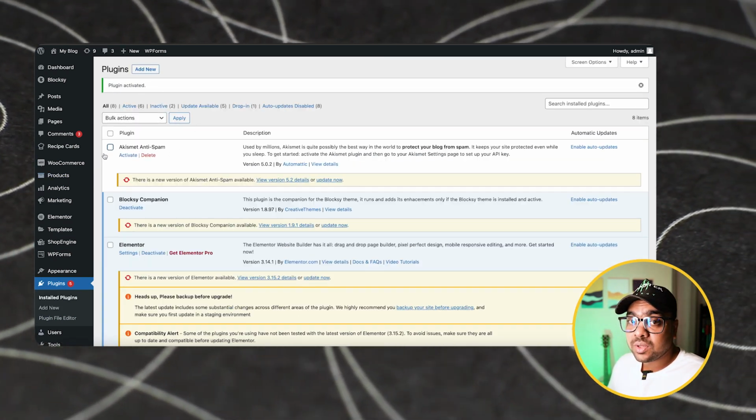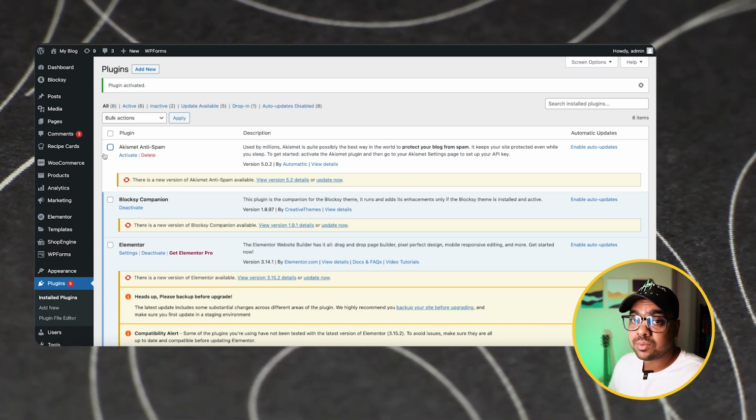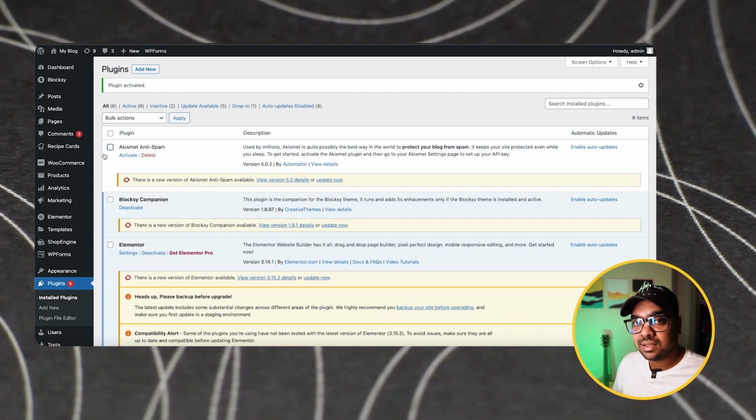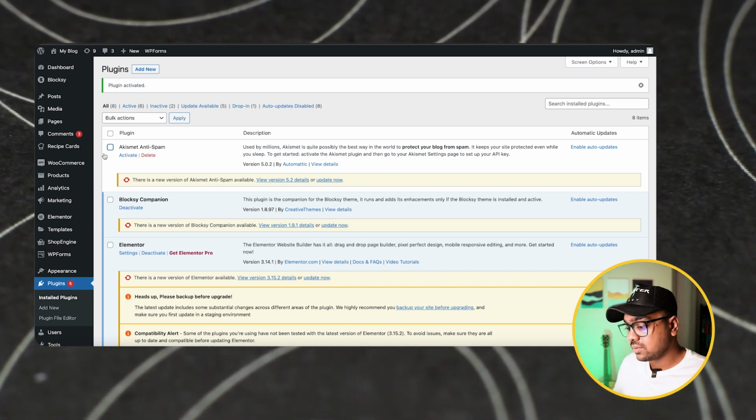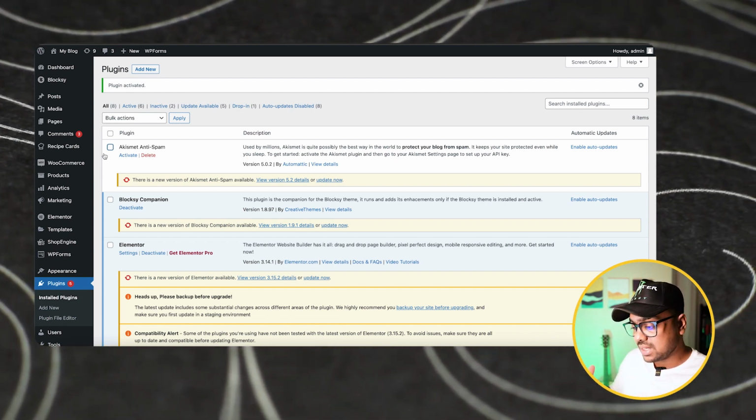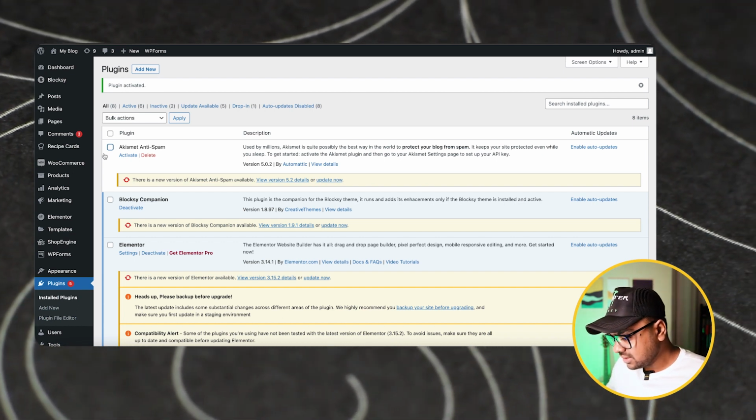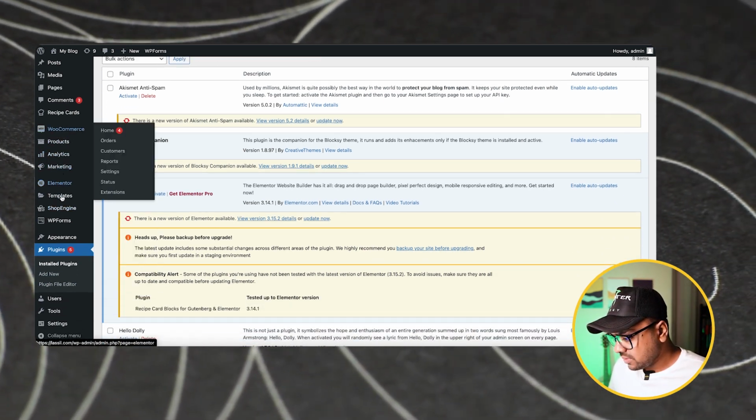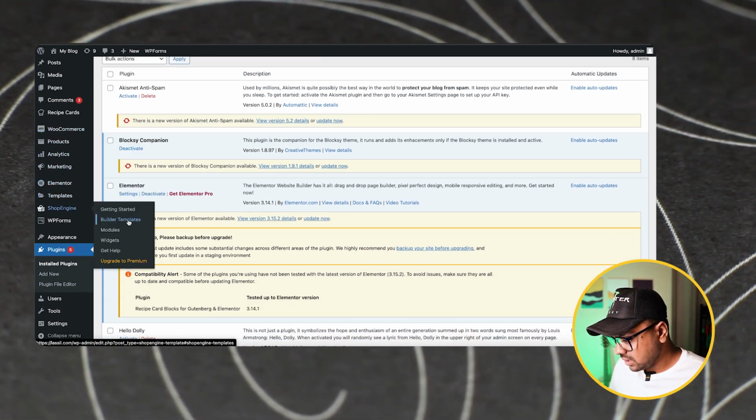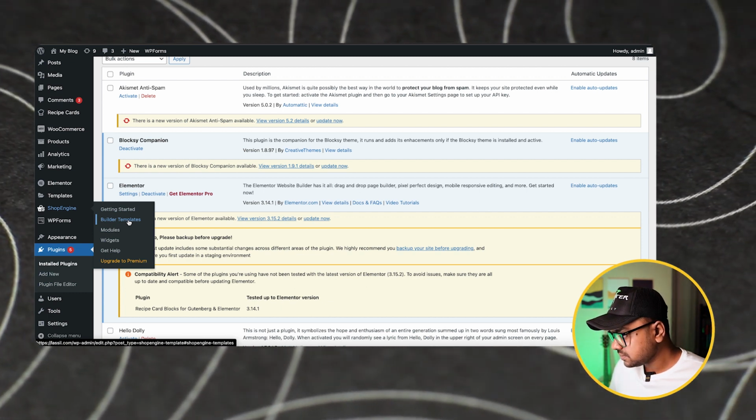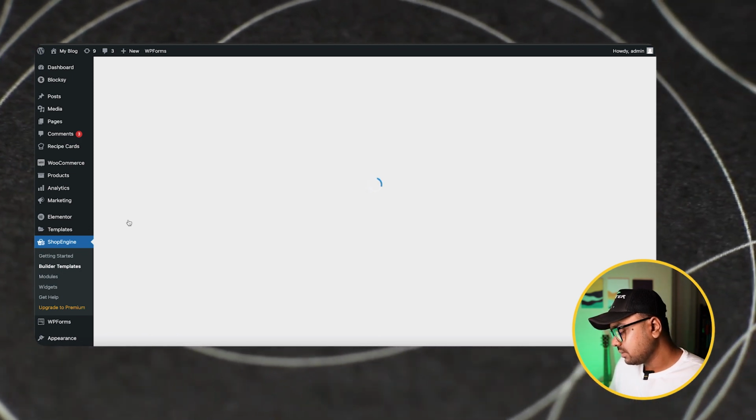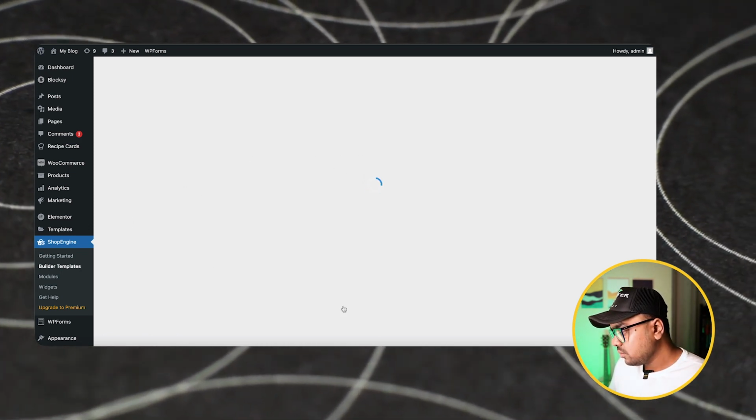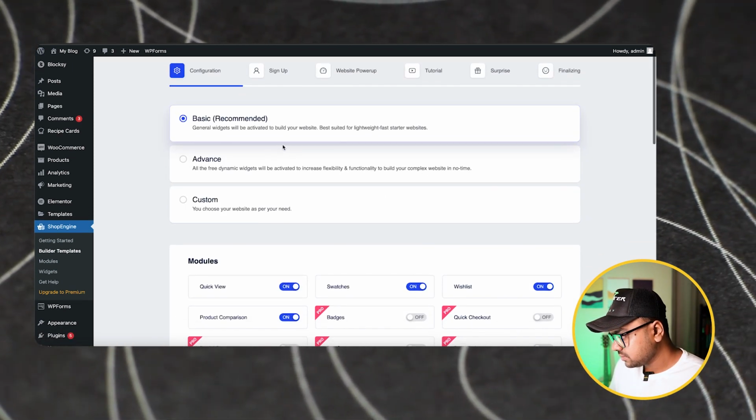So our plugin is already installed, and now we need to create one template on Shop Engine, and this single product template will work for all the products on my demo site. So you can find the Shop Engine here, and you need to click the builder template. And after clicking on builder template, one new window will pop up here.